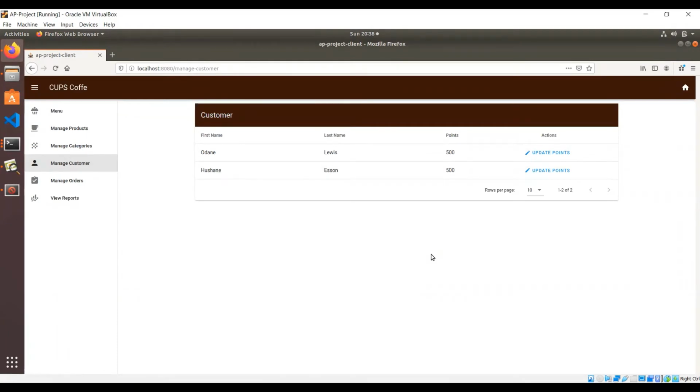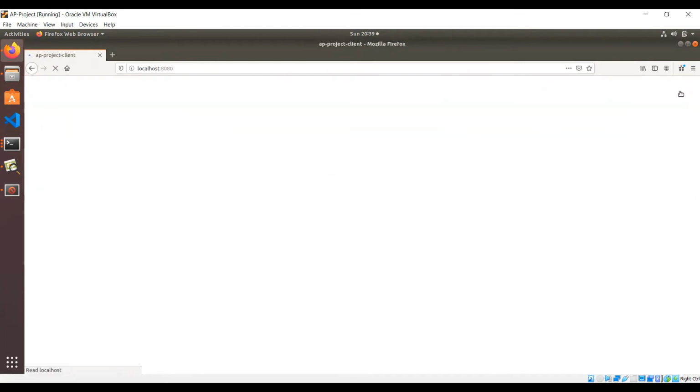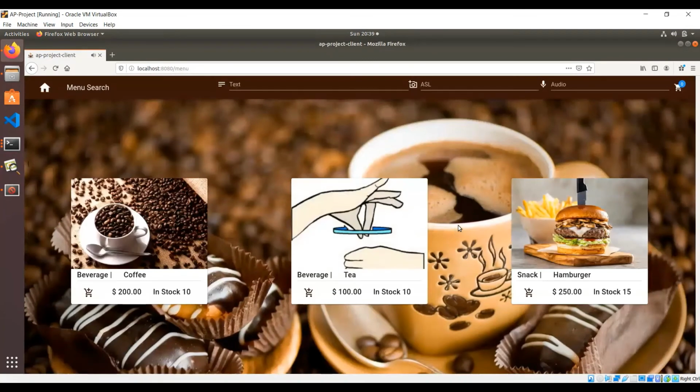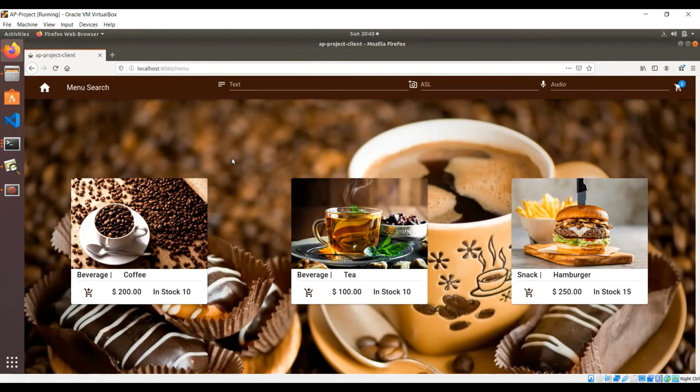All right, so let's move on to Scrum Story number 7. As a customer, I should be able to search for a menu item using text input, image or video input, or speech and audio input. Okay, so let's head to the menu page. Okay, so here we are on the menu page, which displays all our menu items that we added previously.